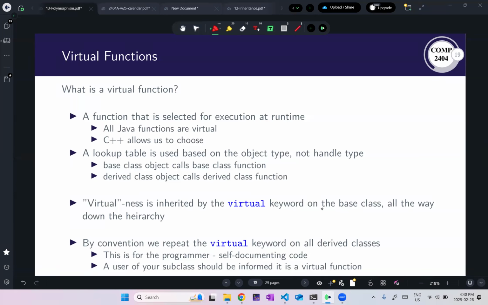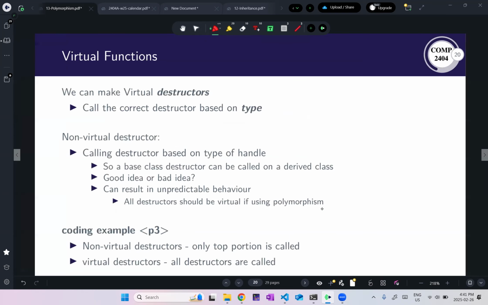All right, so what is a virtual function? A function that is selected for execution at runtime. In Java, all functions are virtual: if you have a base class pointing to a derived class, it's going to call the derived class function. But in C++, we turn that on or off for each individual function, so we can figure out exactly how we want these hierarchies to be used. The lookup table is based on the object type, not the handle type. The virtualness is inherited all the way down the hierarchy. We just have to have it in the base class, but by convention we include it in all the derived classes to document our code better.